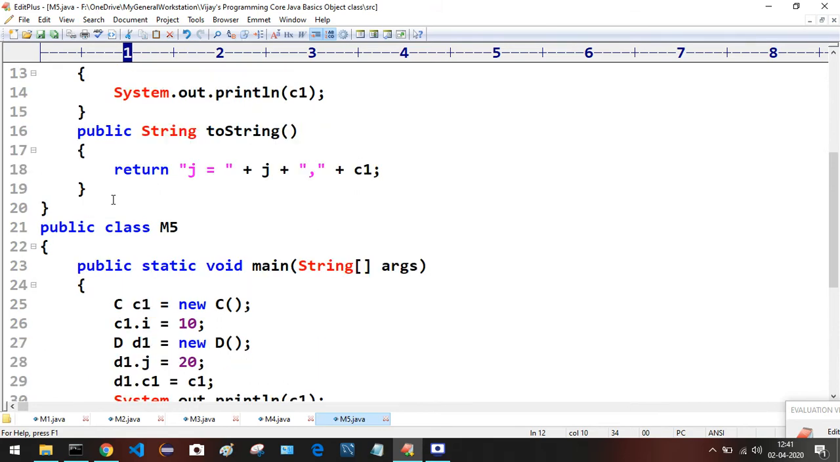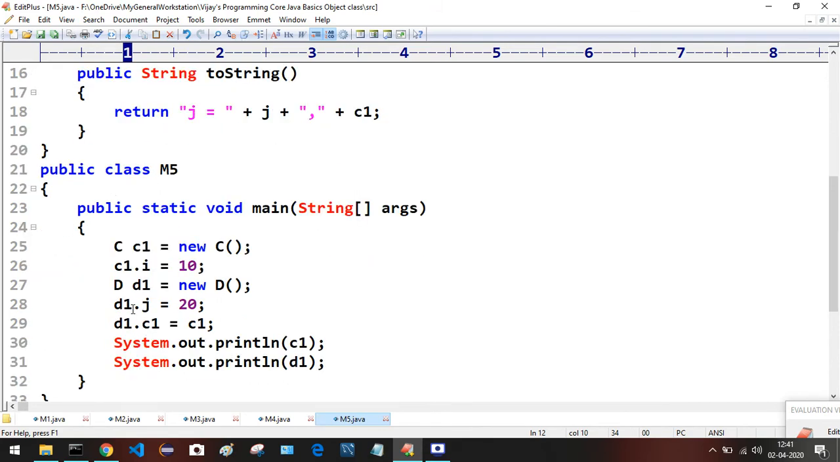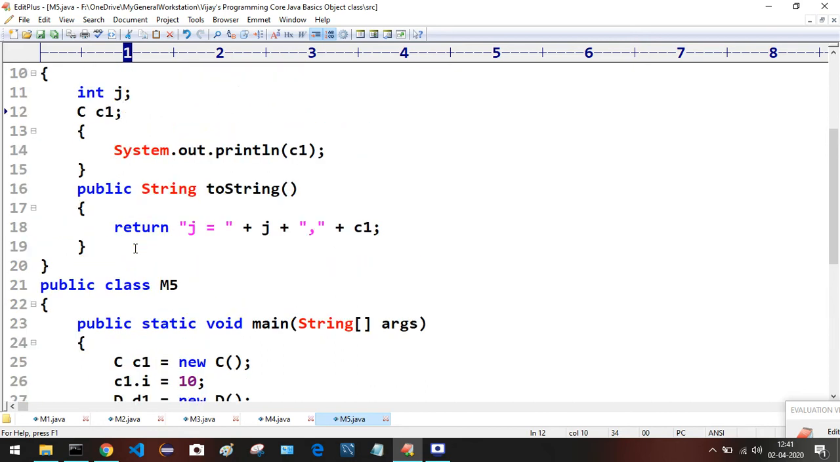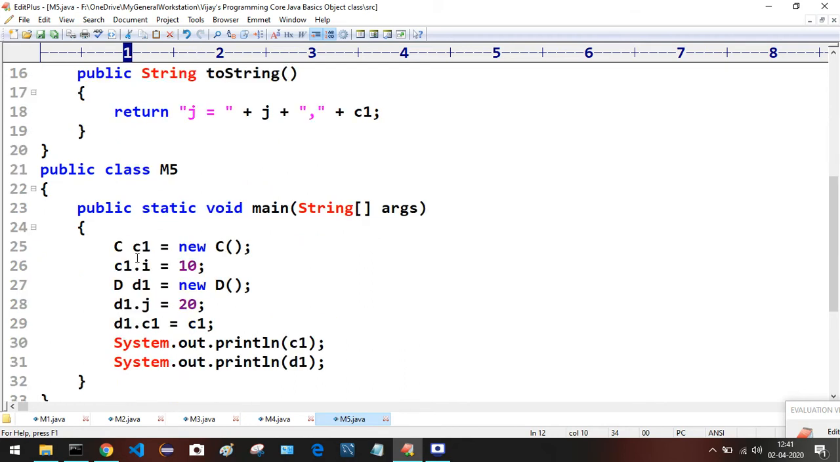Now what I'm doing here, by using d1 reference, I'm accessing j and I'm assigning 20 to j. Now the j value will be 20. By using d1 reference, I'm accessing c1 now.